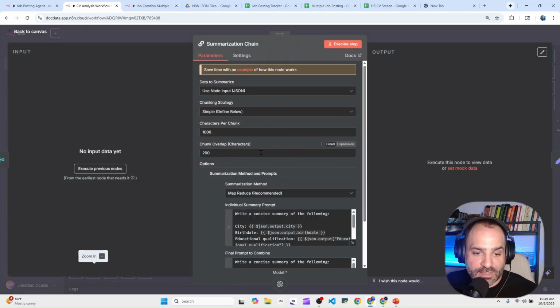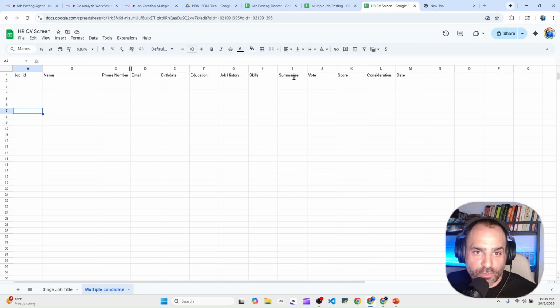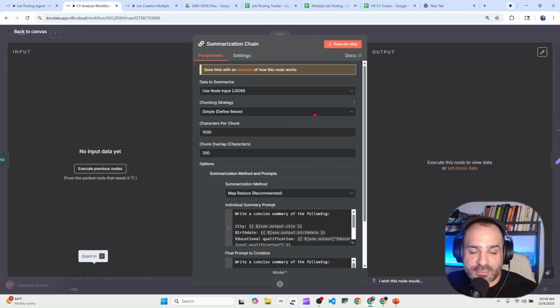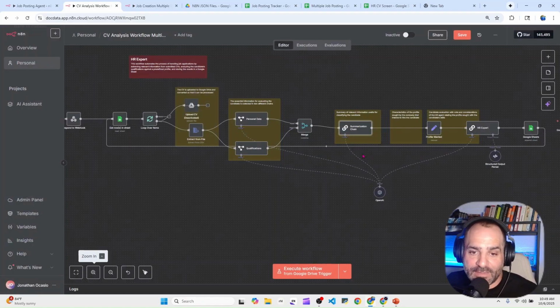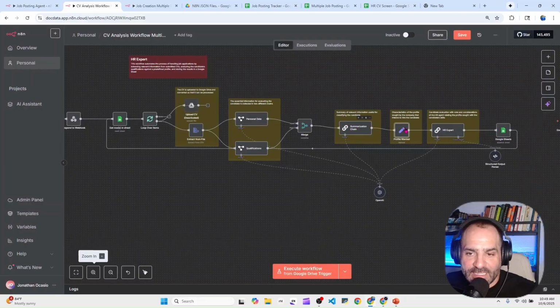Now what this is going to do is it's going to create that summary, this column I. So it's going to summarize their resume. You ask it a question like summarize this person's resume, it will already have that information for you. So the next thing, it's going to go through an edit node. That edit node is going to characterize the entire profile, and then we send it to an HR expert.